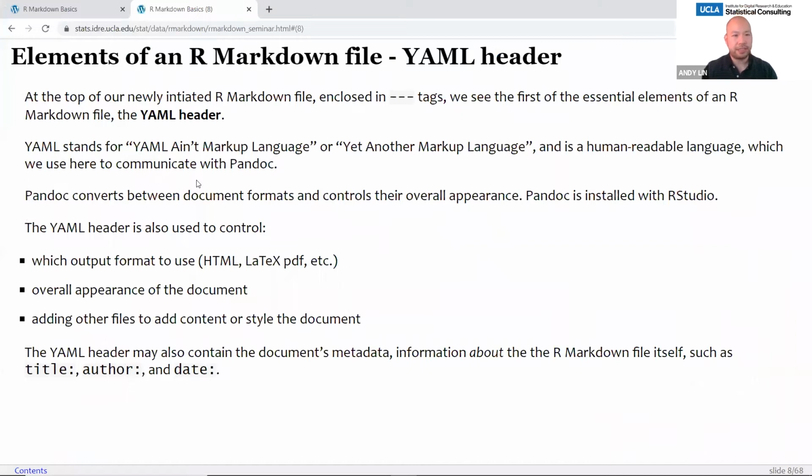And YAML stands for YAML ain't markup language, or yet another markup language. And it's supposedly a human readable language, which we use here to communicate with Pandoc. All right. Pandoc is a program that converts between document formats. So for instance, it can convert an HTML file to a LaTeX file, or a LaTeX file to a Word file, or a Word file to some other kind of file, like a slideshow. All right, so it can convert between documents.